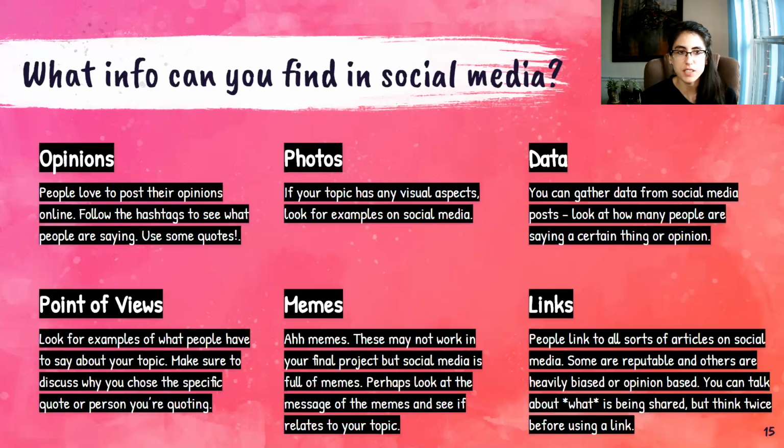Points of view, that's very similar to opinions. You can just find lots of different points of view online. Just remember to discuss why you chose that specific quote or person when you're putting that into your final research. Memes. These might not work in your final project, but we know that social media is full of them. Perhaps you could look at the messages of the memes and see what messages those memes are conveying and see if that relates to your topic, and you could work it in.